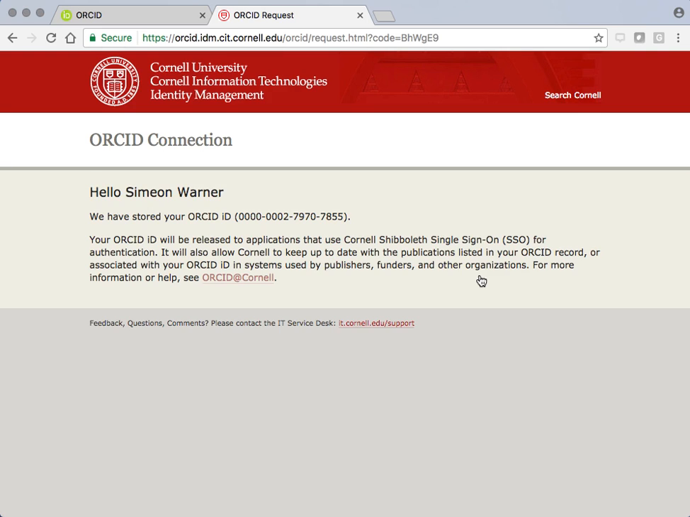It then explains in a few words what happens. It says that now any application that logs in with Cornell Shibboleth Single Sign-on will get my ORCID ID through the EduPerson ORCID ID attribute, and it also says that now Cornell can keep up to date with publications listed in my ORCID record because it's recorded my ORCID ID. And there's a link to more information. Thank you very much.